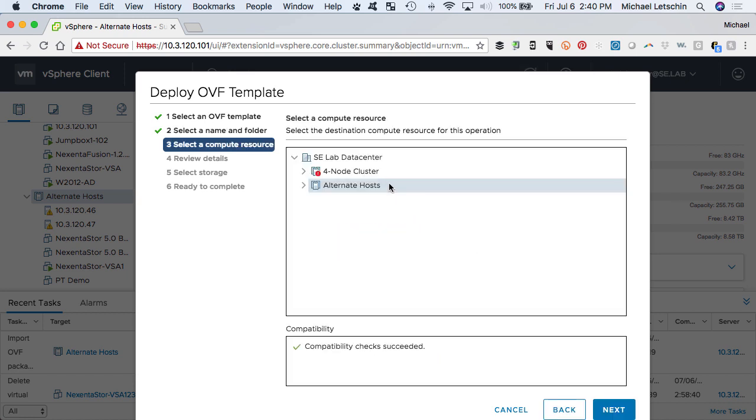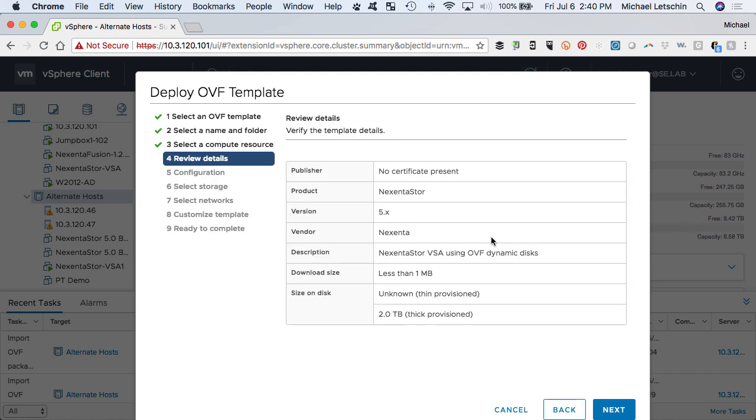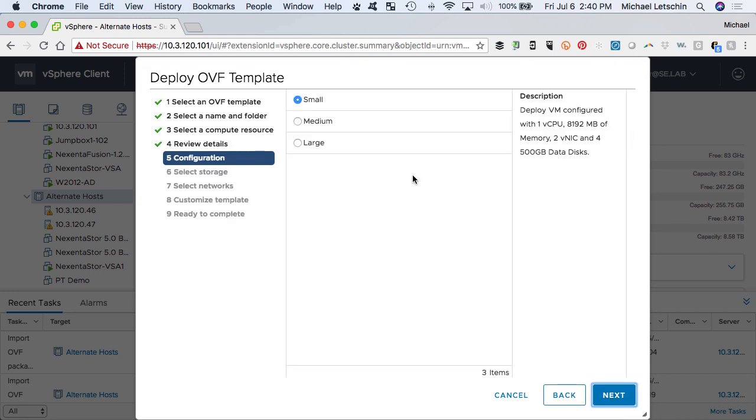From here, you have to pick the cluster for your compute resources before VMware goes and starts validating all of the OVF package configuration. Now, these pieces are there because we've gone ahead and made this very simple to deploy and given you some best practices around different size virtual storage appliances. Once you've reviewed the details here, you now pick that virtual storage appliance size.